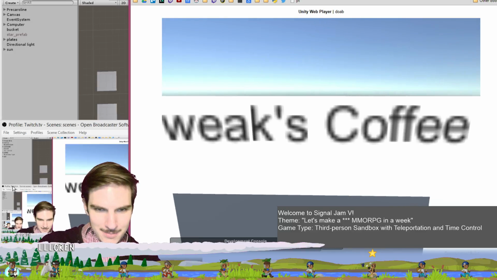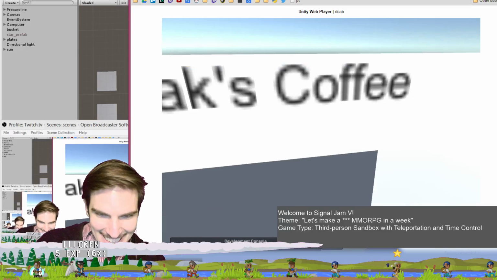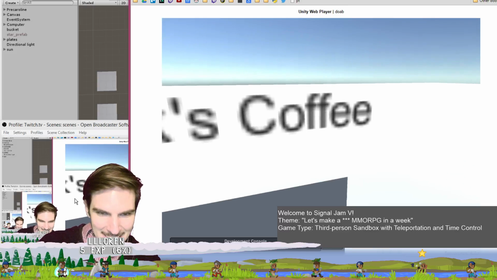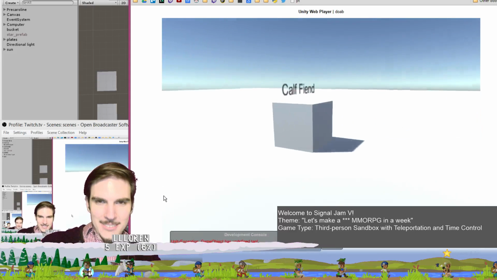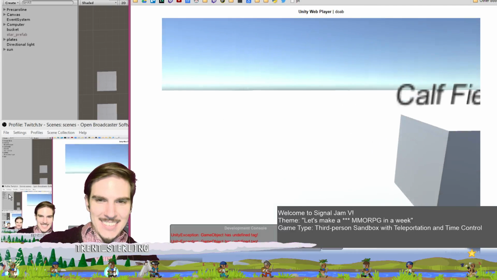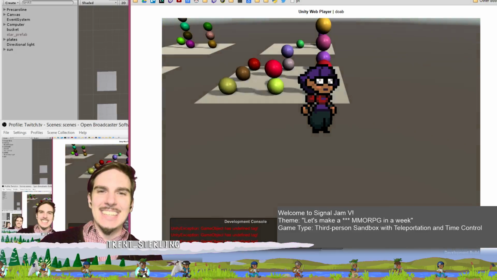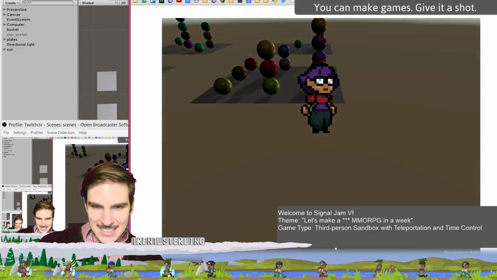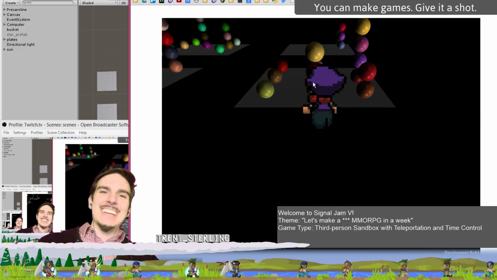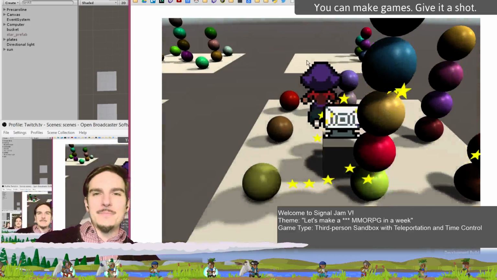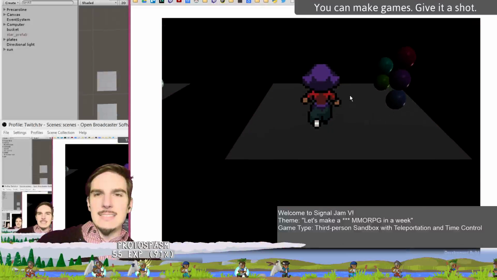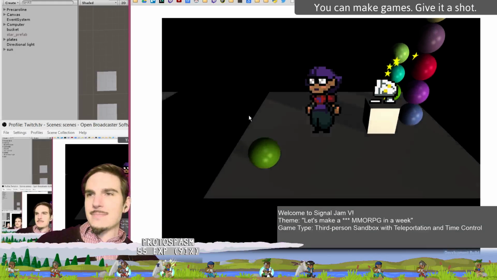Oh. Game object has undefined flag. I don't know what that means. I'm gonna ignore it though. That's funny. And yeah. All right.